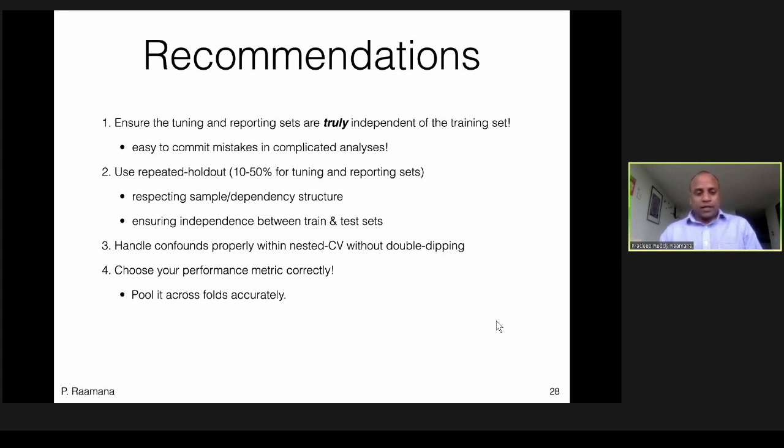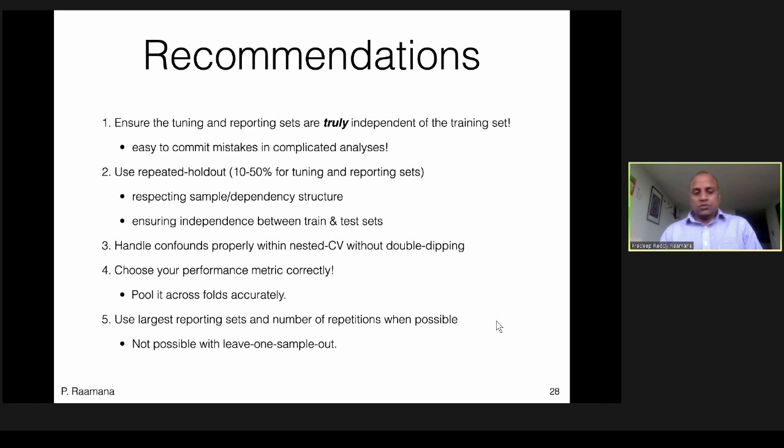Fifth, try to use the largest reporting sets and the largest number of repetitions, because it really improves the stability of the metrics you estimate.